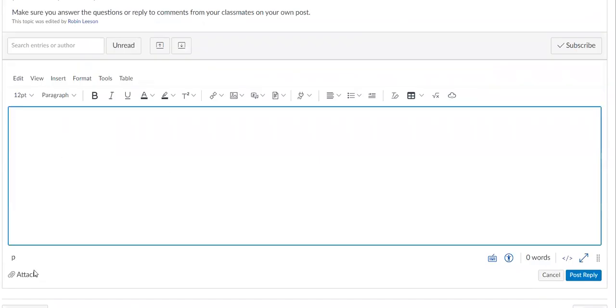Beneath the text box, you may have a button that says attach. If you don't have this button, that means your instructor has not turned this on for your course. So if you don't have this, no worries there, there's another option.